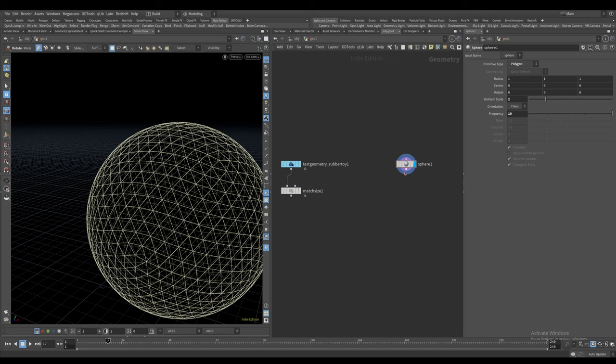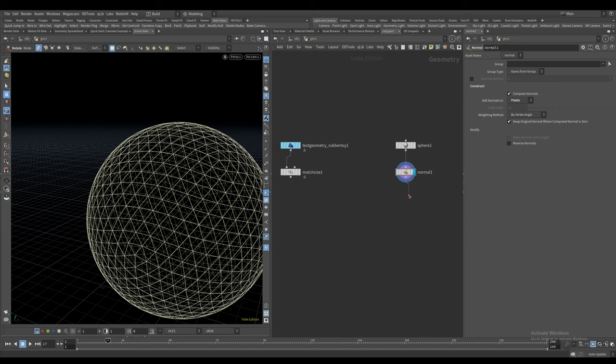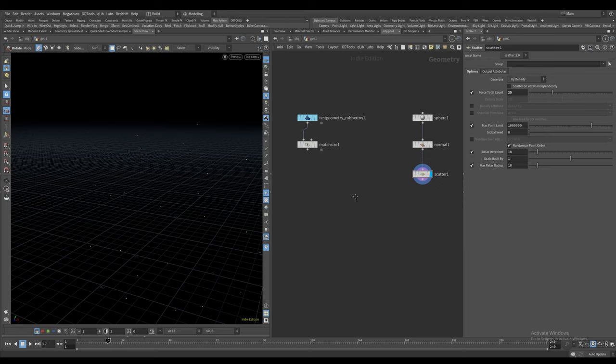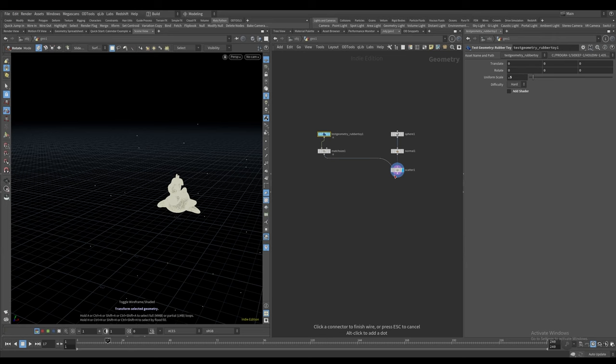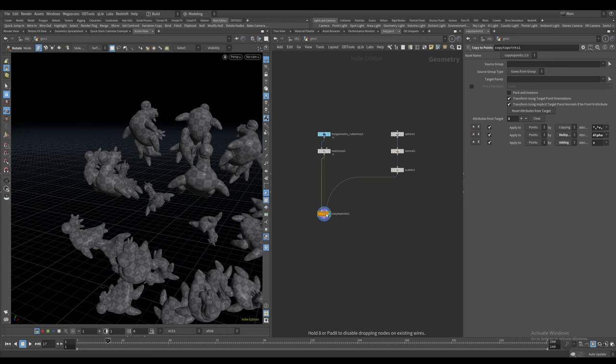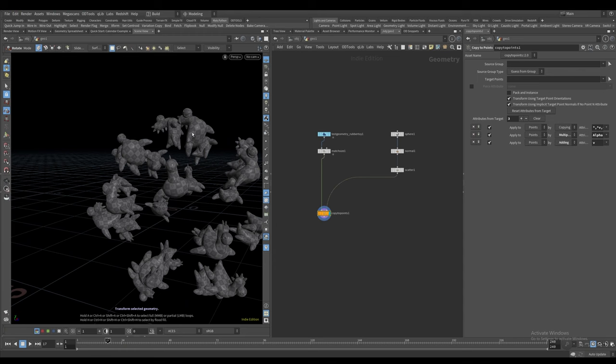And let's go ahead and give this sphere some point normals. And I can also scatter some points onto the surface. Maybe 25 is good. And let's see what happens if we try to copy this rubber toy on top of these points. So let's use the copy to points node. And we can see that this is not looking quite right. All of the orientations are wrong.